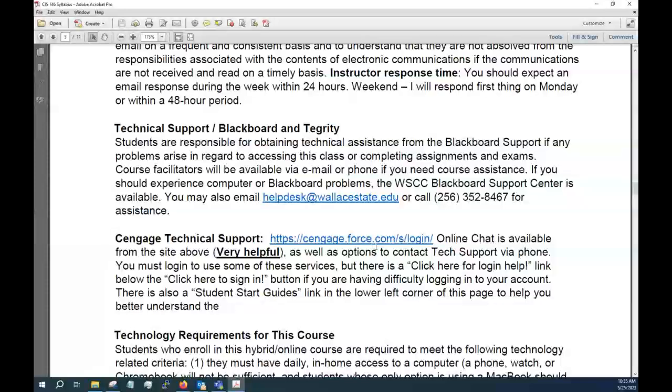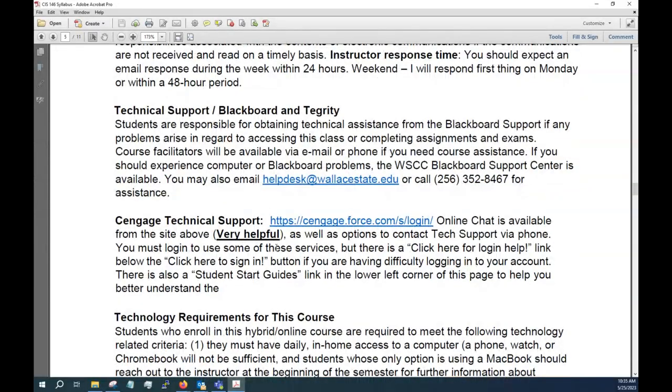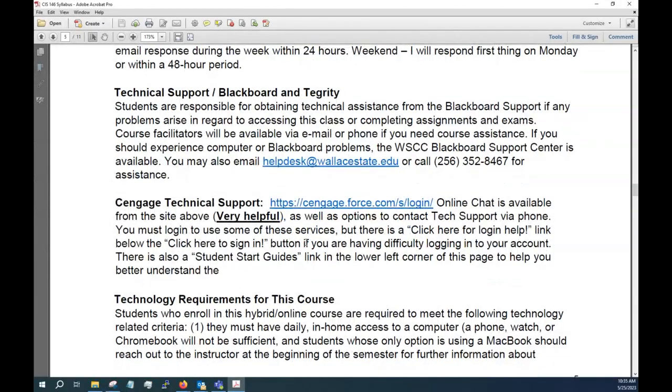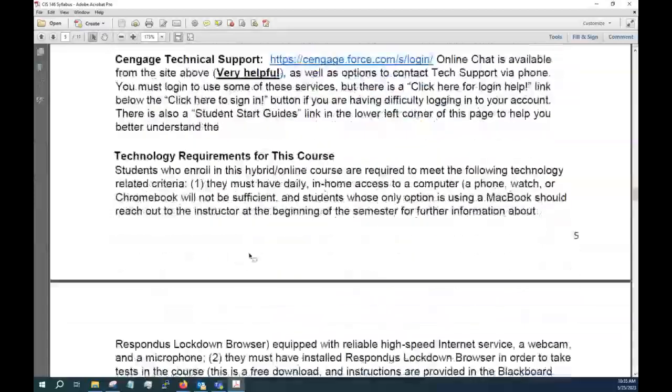Problems with Cengage, you can contact Cengage tech support through the chat. It's actually really helpful. If you have problems that Cengage is not able to help you with, I'd like you to let me know. Otherwise, most likely, if you're having a problem, they're going to need to work with you directly. It's okay to keep me in the loop, but there's a lot of things that you're going to need help with, I'm not going to be able to fix. So starting with them is a good idea.